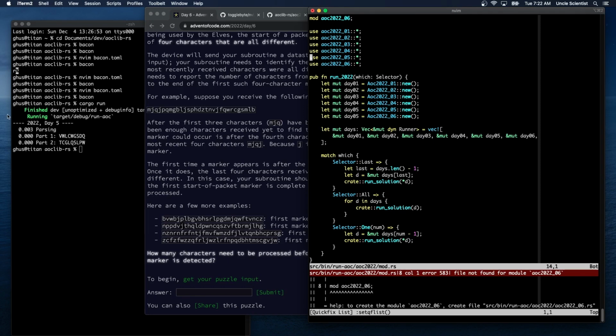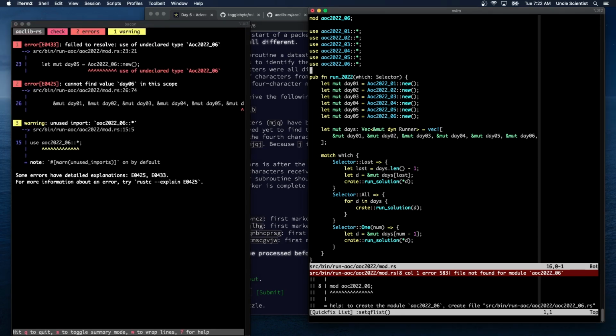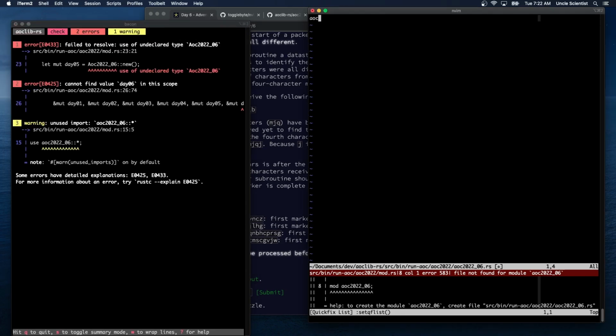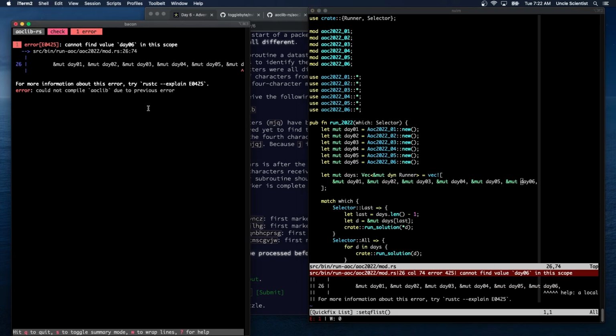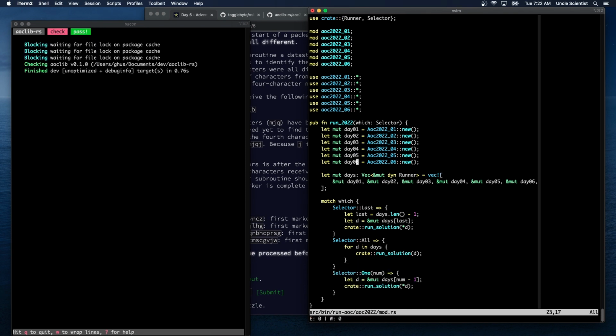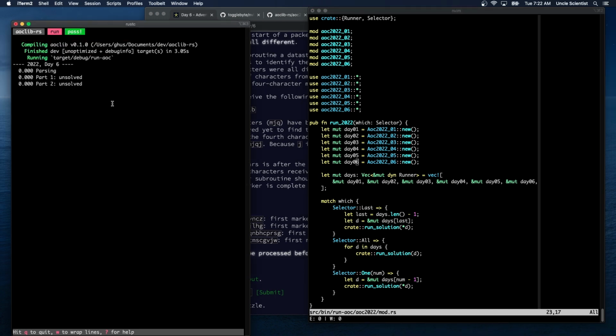Did this not build? Oh, I don't have bacon running. Let's set up the 2022-06 file. Get rid of that, and then we should be going over here, and it should say, oops, I forgot to change this 5 to a 6. There we go. And if we run, computing, unsolved. Crouch has no pressure at all, indeed.